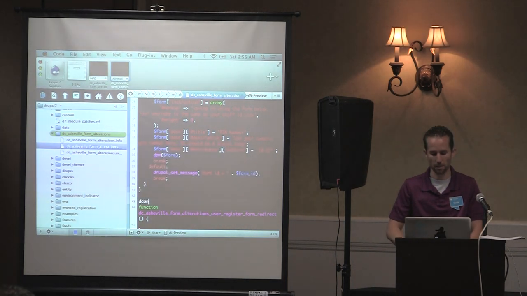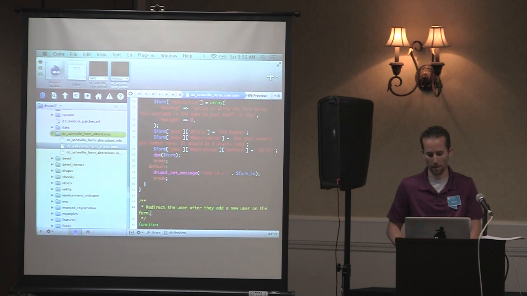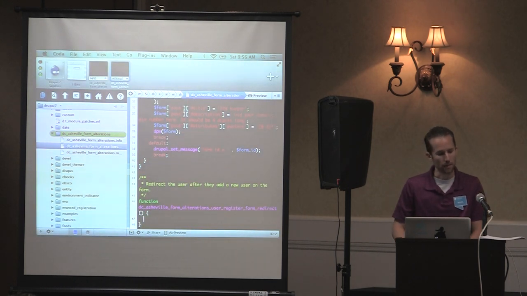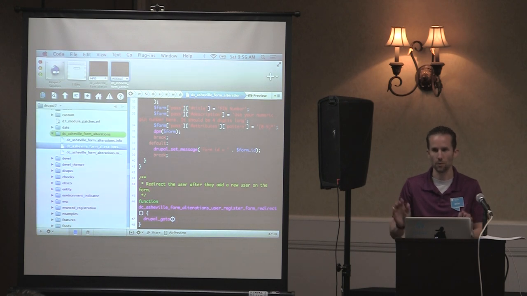Just put a comment up here. Redirect user after they add a new user on the form. And this is pretty simple, actually. There's a built-in Drupal function just called drupal_goto, which is like send them to some address when you get to this line. So we're going to send them to the listing page, which is at admin/people.